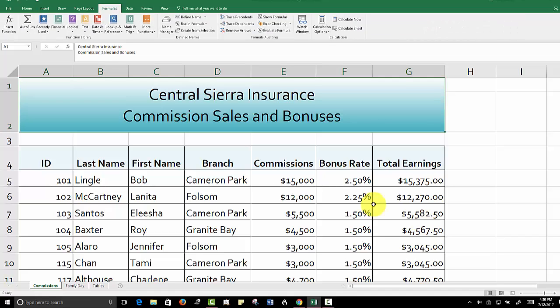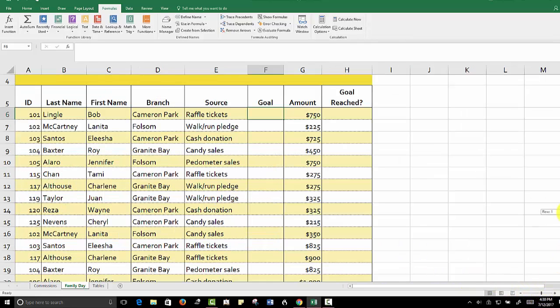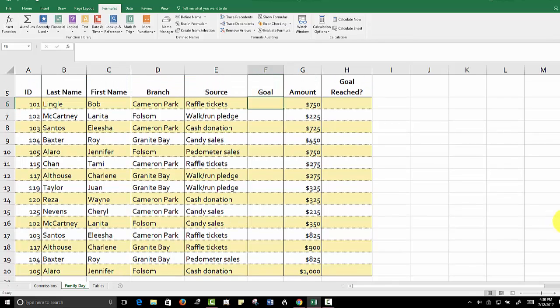Step 11. Create and copy a VLOOKUP function to display goals for each funding source. So in 11A, it says click on the Family Day sheet. Make this just as big as I can while fitting in everything so you can see what's going on. And we need to select cell F6. If it's not selected, make sure you select F6.